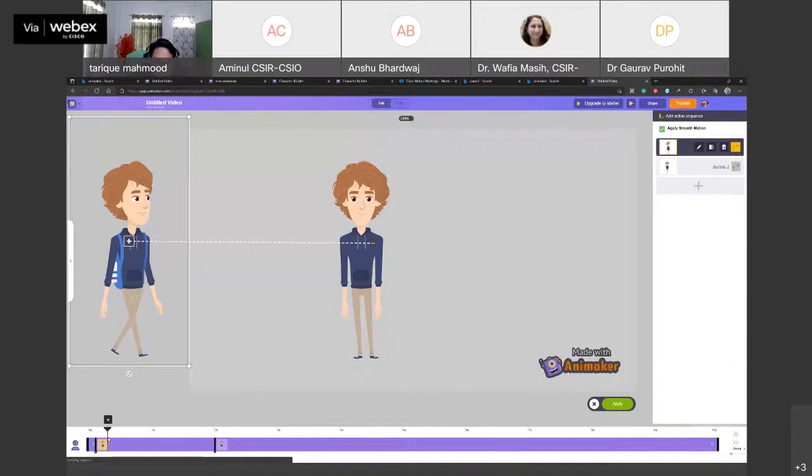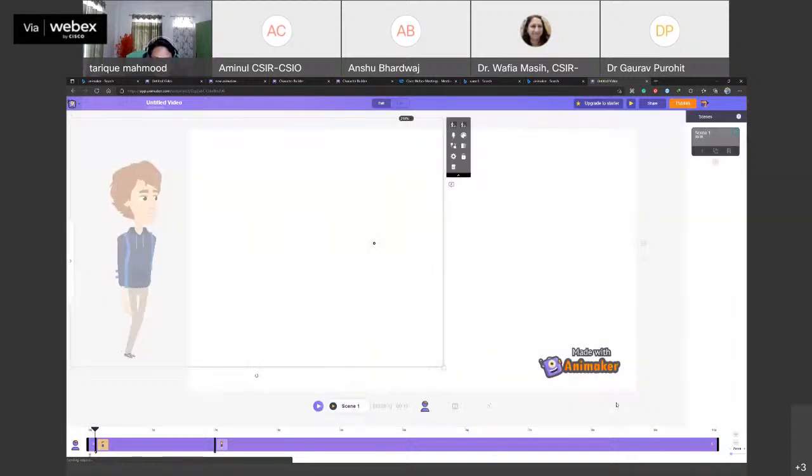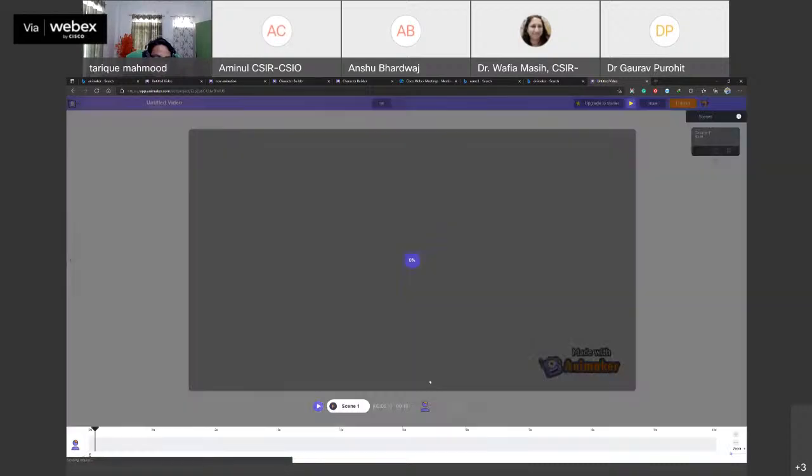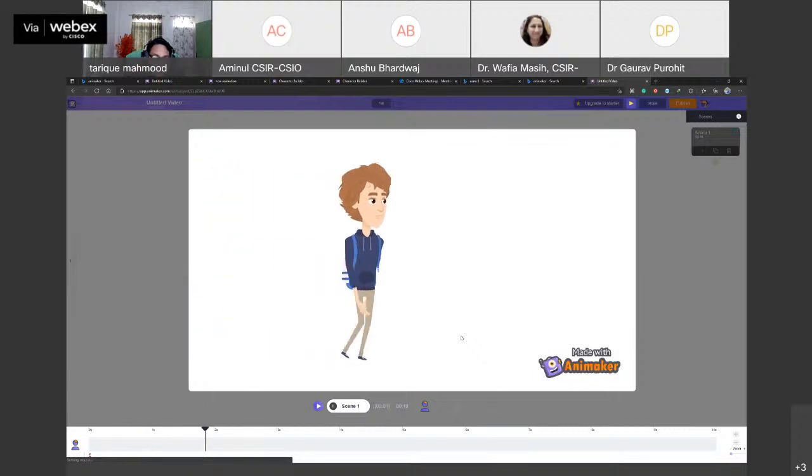After changing this timing from 1 second to 2 seconds, you simply click this apply button. After clicking the apply button, if you want to preview the scene, you can do so by clicking play current scene. Now you can see the animation.